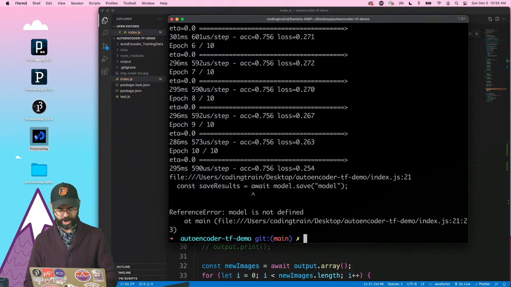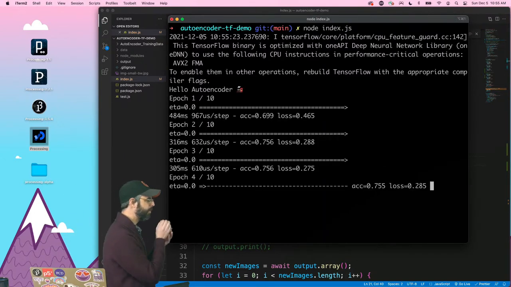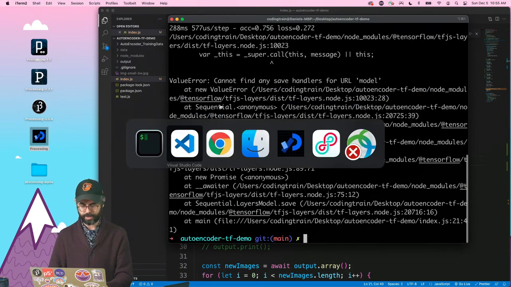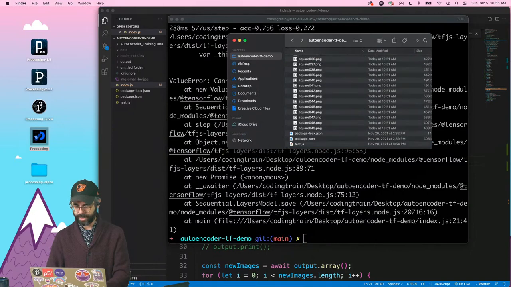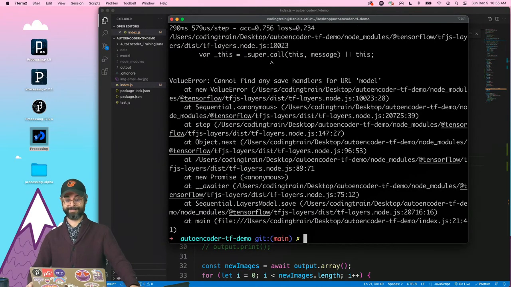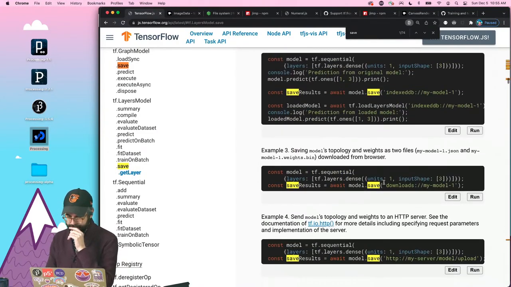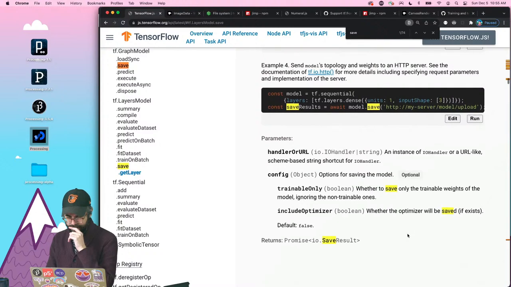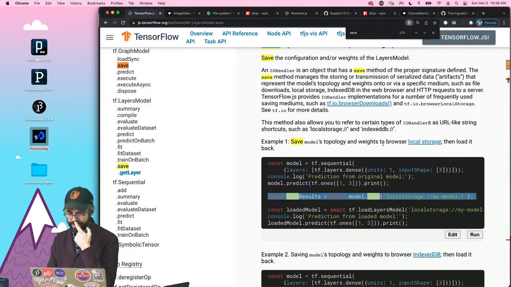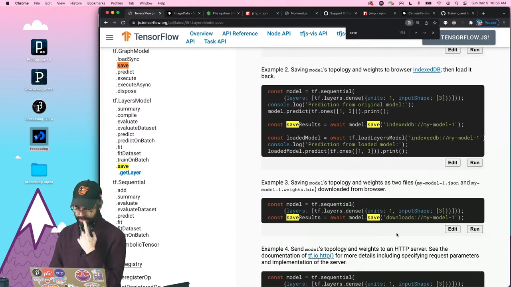Okay. Model is not defined. Oh, my goodness. What is wrong with me? It is called autoencoder. Oh, I forgot to address the other pull request. Could not find any URL. Well, I don't want it to be a URL. Do I just need to have a folder called model? Will that do it? Let's see. No, this did not work. IndexedDB, downloads, my server. What about a file? Does it really not work just to give it a directory? Downloads, okay.